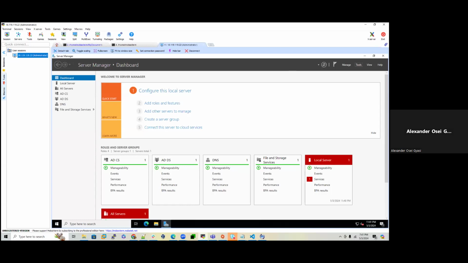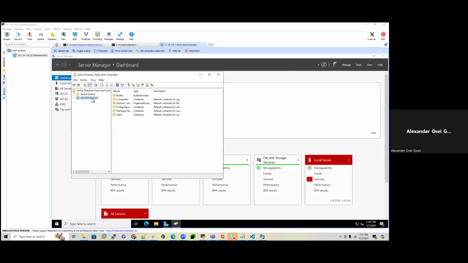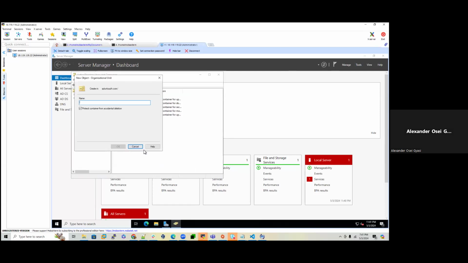All right, so we go to Tools, select Active Directory Users and Computers. And then on the domain you created, you do New. So let's first of all create an OU, and I'll call it auth. We give it a name. I'll call it auth OU.